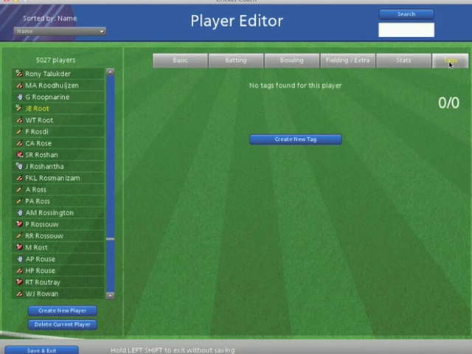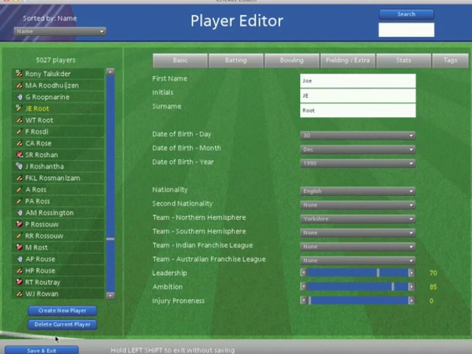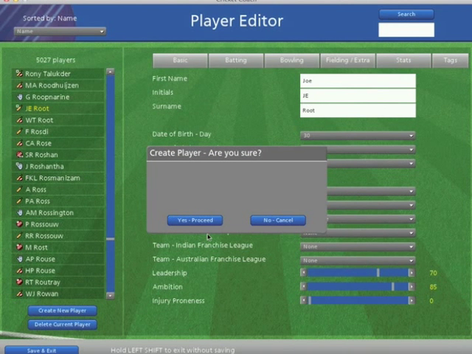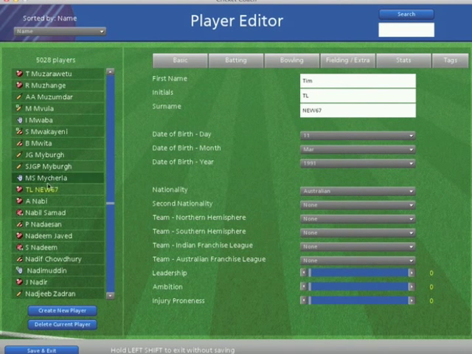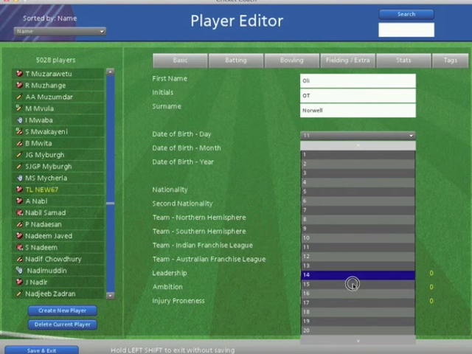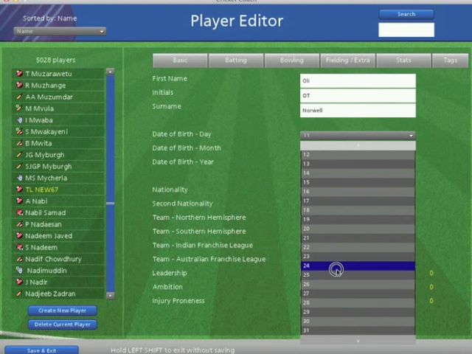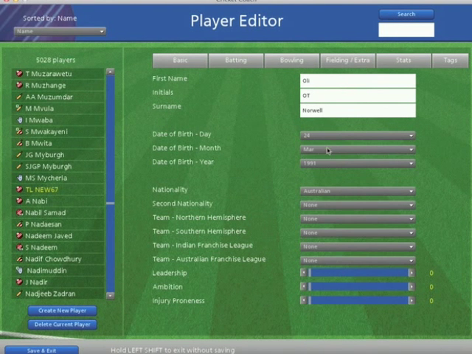And then additionally, there are some player tags that you can add to each player in the game should you need to, such as you don't want him to retire before the age of 40 or something. So to add ourselves in the game, click Create New Player, say yes, and then we have default information that's already entered. So I'll put myself in here. That's Ollie OT Norwell, and I'll put in my date of birth. Might as well make it accurate. So that's all going in there now.